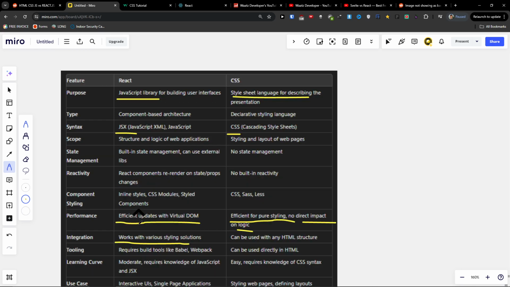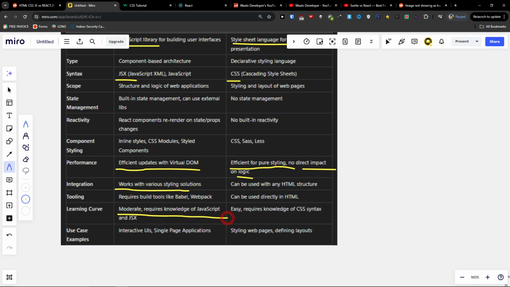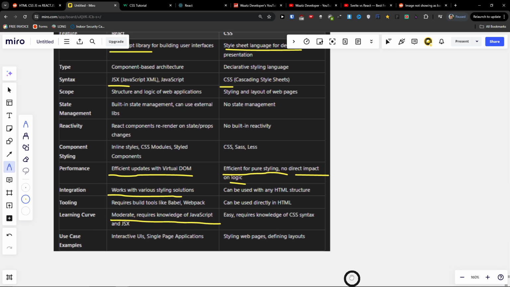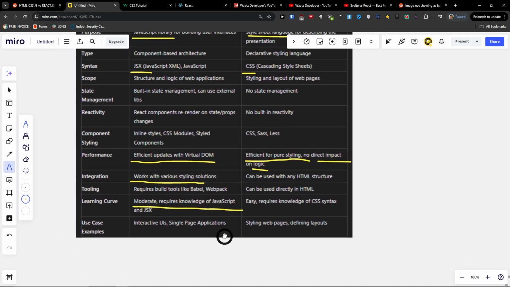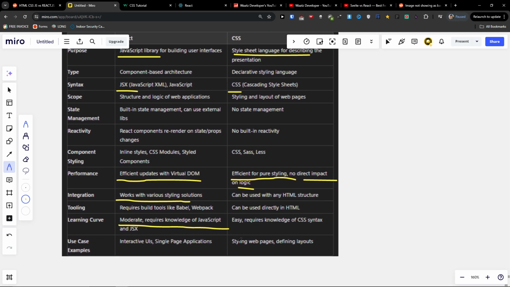And the learning curve for React is moderate, requires knowledge of JavaScript and JSX, and CSS is easy, requires knowledge of CSS syntax. So for the examples here, you have interactive UI and single page applications for React. For CSS, it's styling web pages and defining layouts.